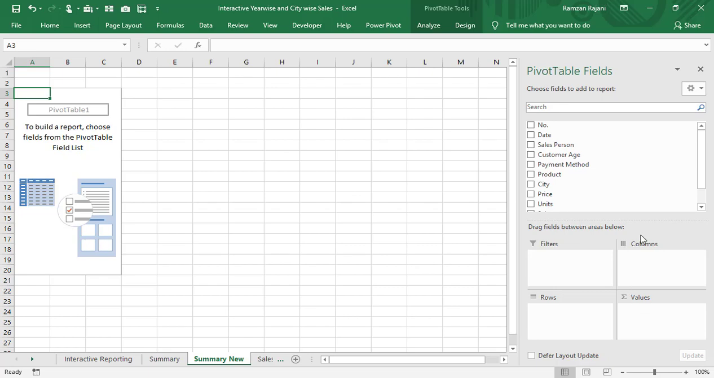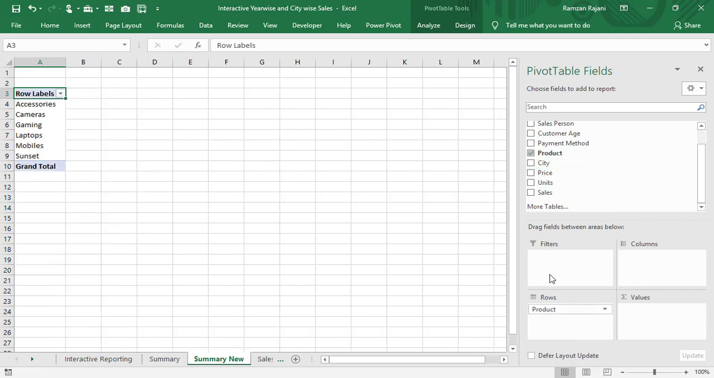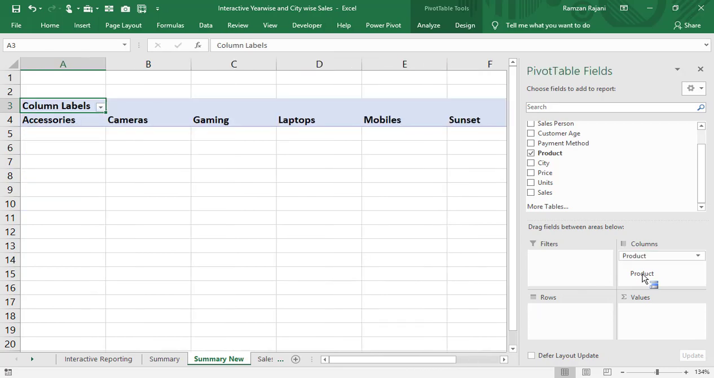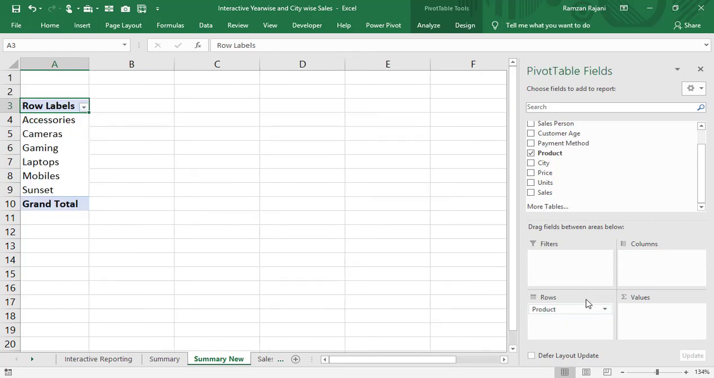So I wanted to create a product wise sales. What I will do, I will take the product and drag it under the row area. This is one way, or you can even click it. As soon as you click, automatically the product comes under the row. If it comes under the row, this is row wise. If you put this under the column area, it goes column wise. As of now, I need row wise, so I put it under the row.